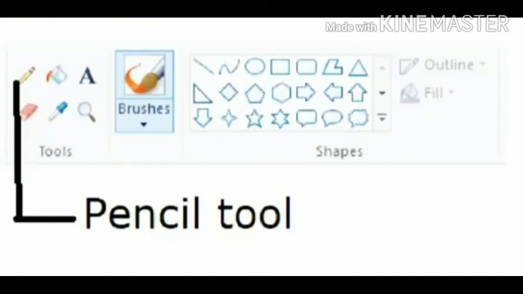Pencil tool. It is used for drawing or writing anything with a freehand movement. To make a simple drawing by using the pencil tool, follow the given steps. Click on the pencil tool from the tool group of the Home tab. Now the mouse pointer turns into a pencil. As you move your mouse on the canvas, the pencil will start drawing.